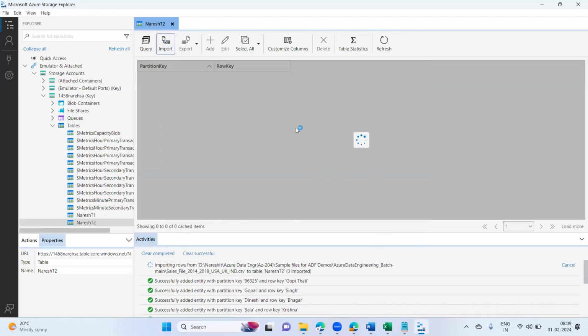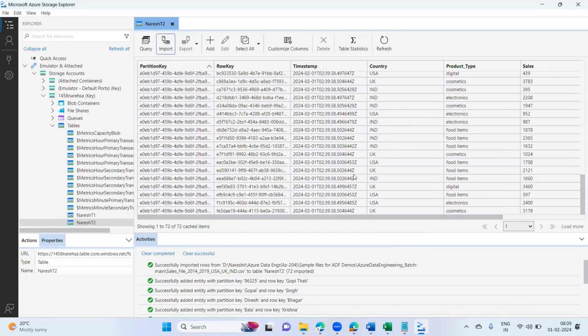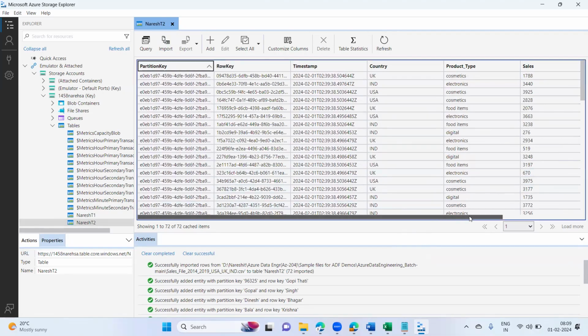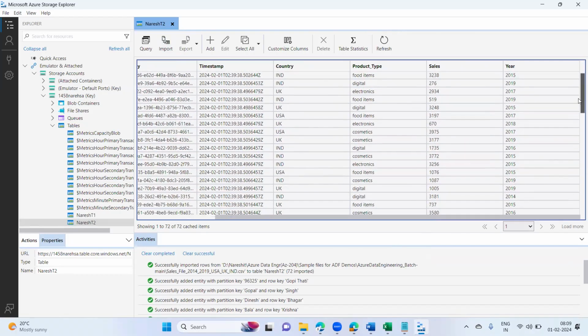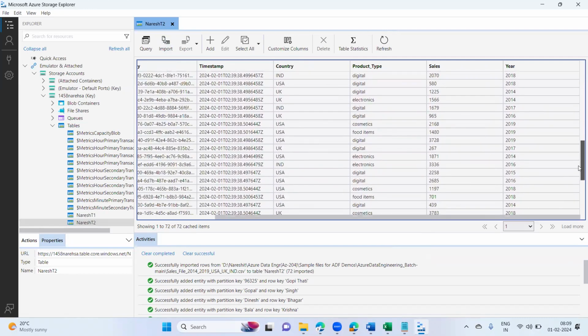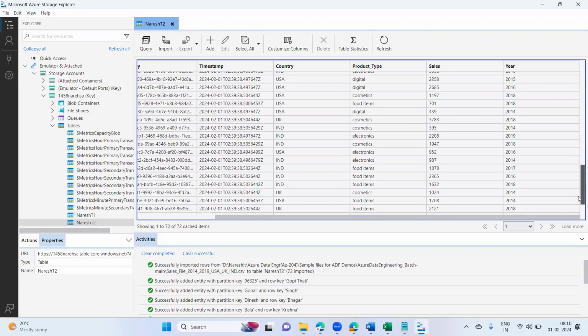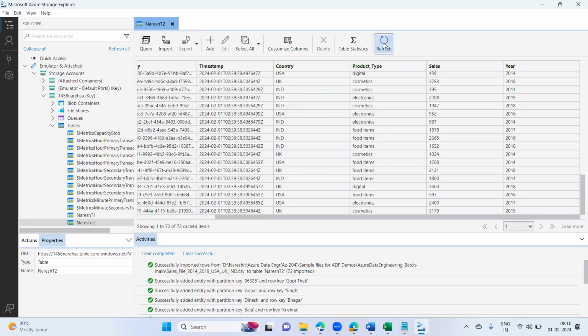So it is importing the data. Now that file is having whatever data, all the data got imported. Amazing. See, just in one shot. Now you have country, product type, sales, and year. All this data got imported just in a matter of seconds. I think in 2 seconds, the data got imported. Like this, you can import the data in bulk. Okay, you can refresh it also.